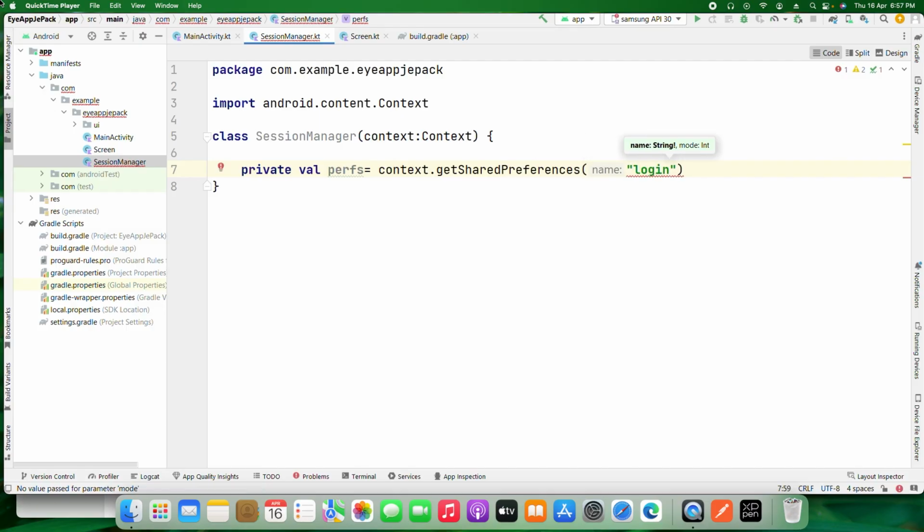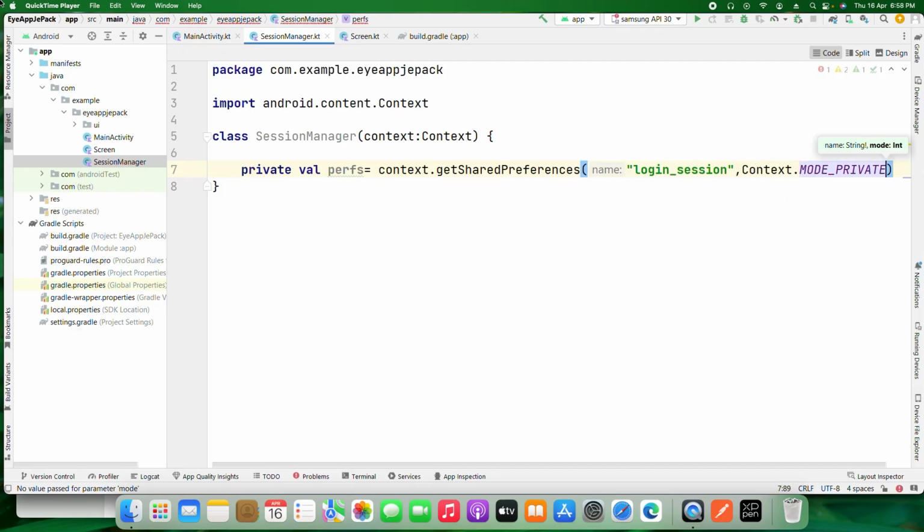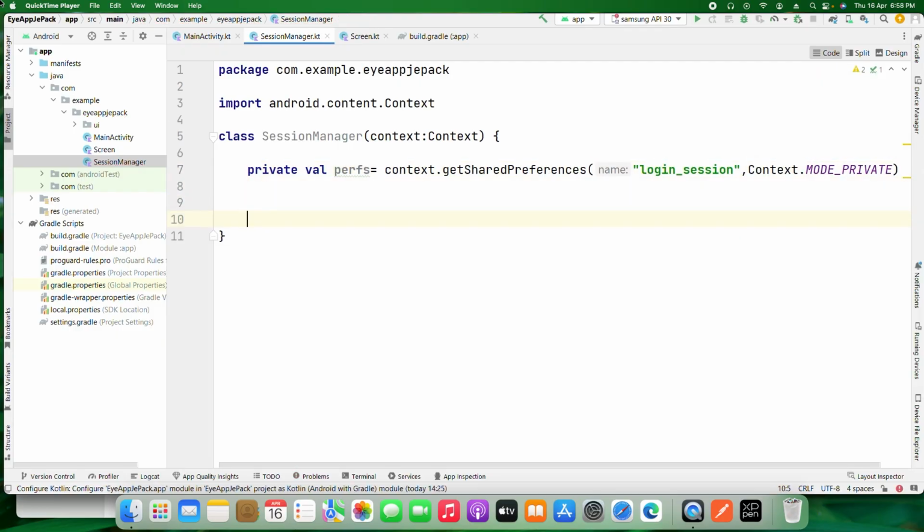This is our login session. Now we can pass the name IDs also, that I will describe later, but I'm just making it up first. I will make a simple flow on that navigation, nothing else. So here I'm just making the mode private always, and here first we need to create a save function, because on the login screen we need to create and save that session.